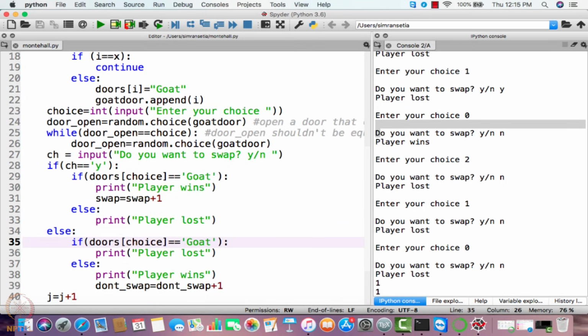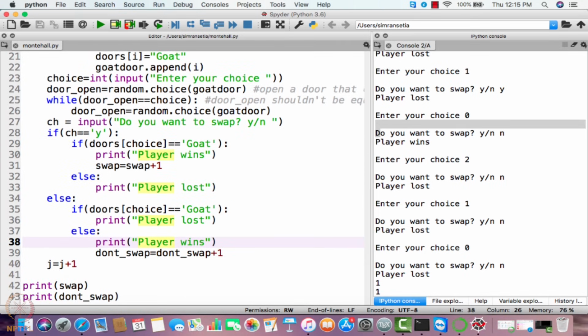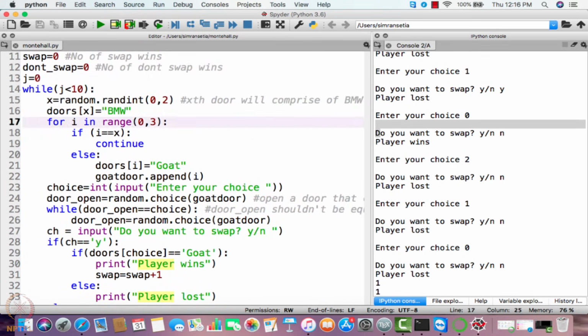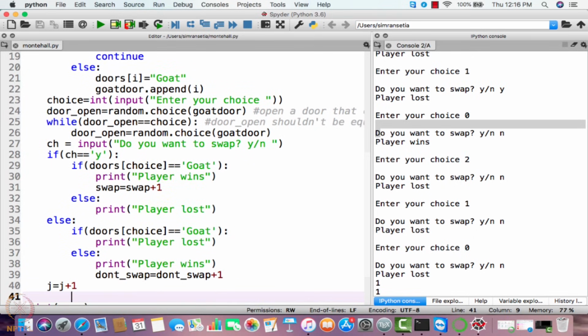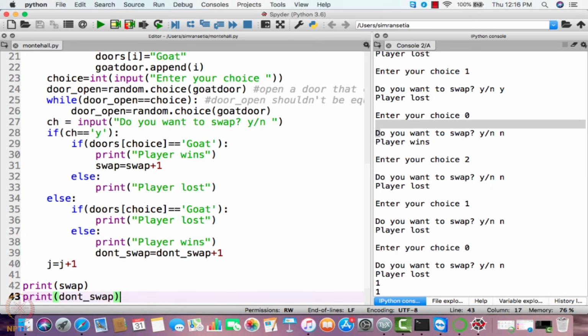After that, if he doesn't choose to swap and he has chosen a goat in his initial choice, then he is bound to lose the game. Else if he has chosen the BMW and he is not interested in swapping, that means he is going to win the game. In this particular case, the number of don't swap wins will be incremented. Now since we are using while j less than 10, we need to increment j here. So we incremented j here. After that, we are printing the number of swap wins and the number of don't swap wins.